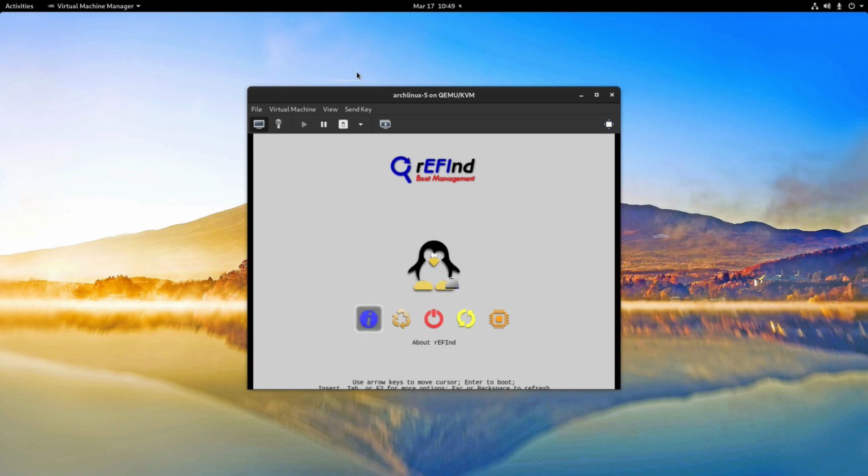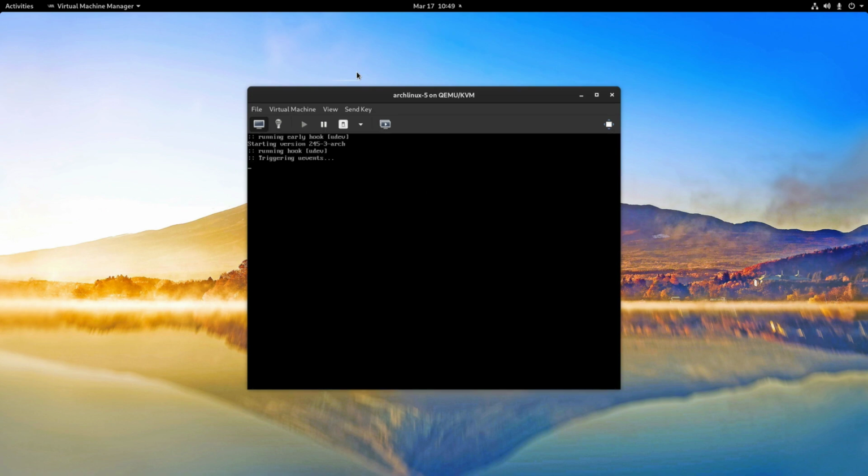We have here an option about rEFInd. We have an option here to manage the hidden tags, to shut down the computer, reboot the computer, and reboot to the computer setup utility. But I want to boot my Linux installation, so I'll just select the penguin here and hit enter. And I log in with my username and my password.